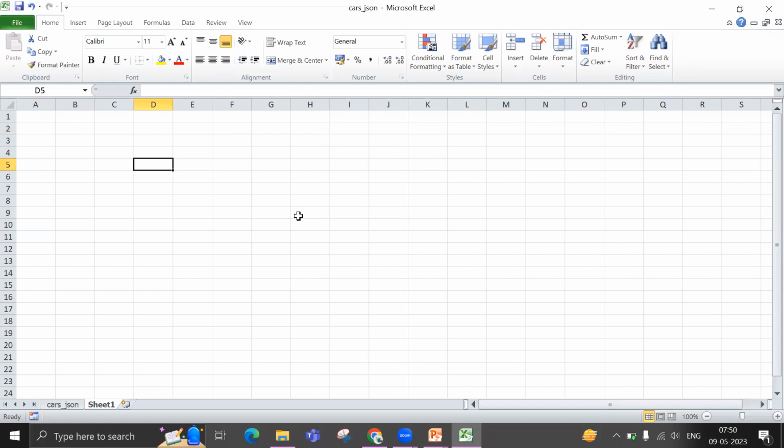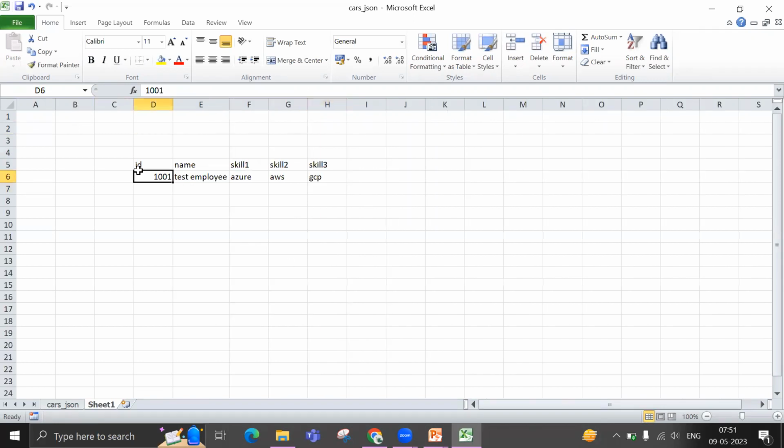So I have employee ID, name, and skill one, skill two, and skill three. Three skills I have. Employee ID is 1001, name test employee, and skill one is Azure, skill two AWS, and skill three GCP. This is the format I need, right? This is where I want to store my data.